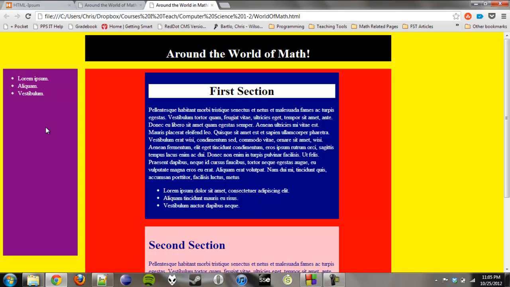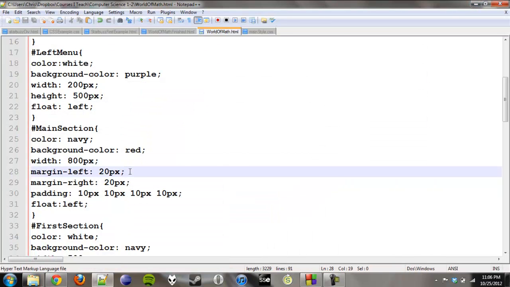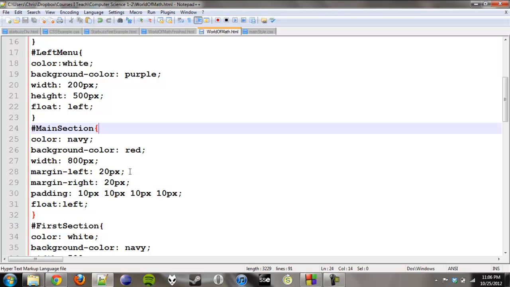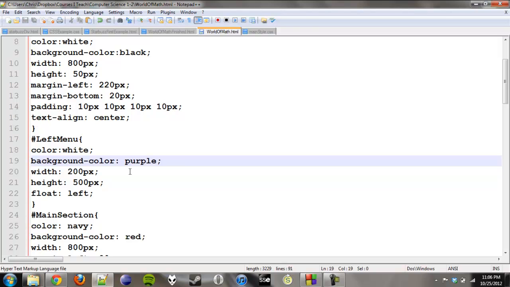Okay, cool. All of a sudden, I got the look that I really wanted. Hopefully that's pretty clear. Let me just go over a few things. We're using float to get things to latch on to each other, next to each other. Obviously, you can use float left, and you can also use float right. Float left is going to push stuff towards the left of the screen. Float right is going to push stuff towards the right of the screen.